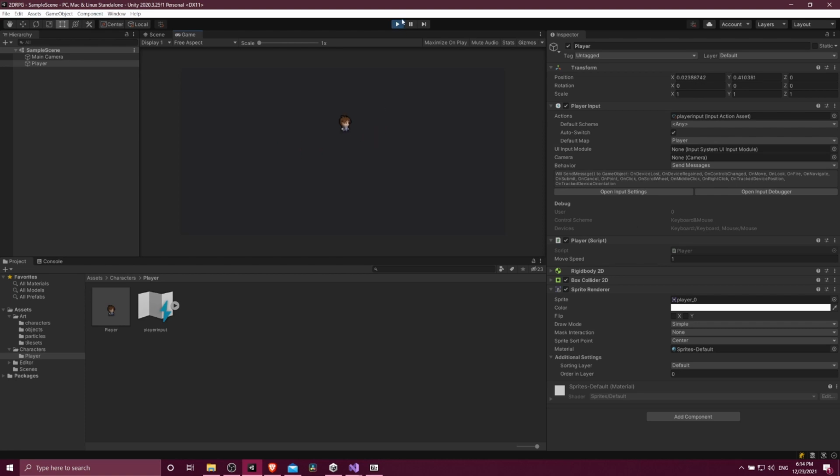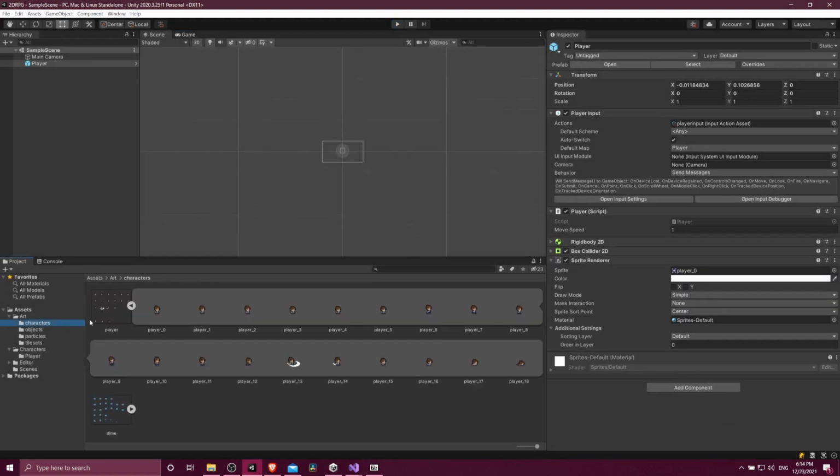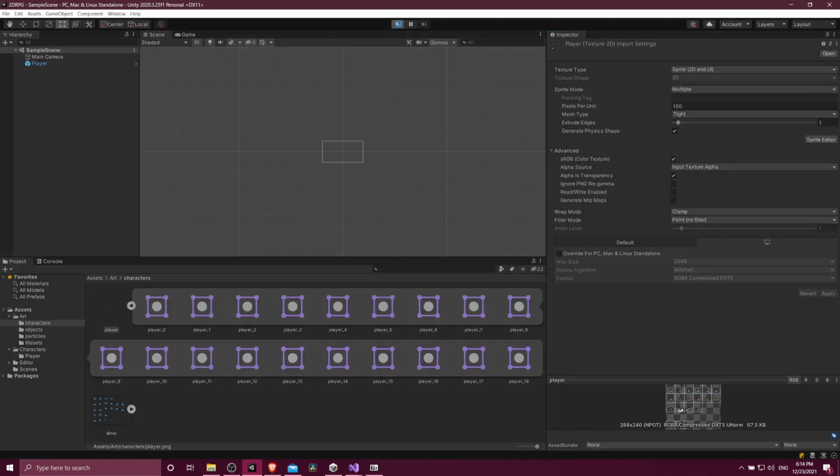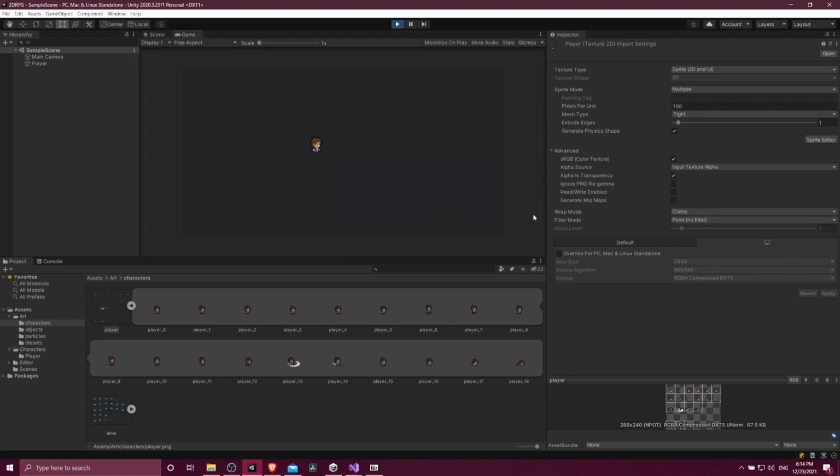If you want to fix that pixel art, if you happen to be using pixel art, then click on your sprite sheet and change the filter mode from bilinear to point. Okay, let's apply that and run it one more time, and it should look a lot better. Pixel art isn't meant to be having any anti-aliasing or anything like that. So that looks about right. Our character's moving around the screen.